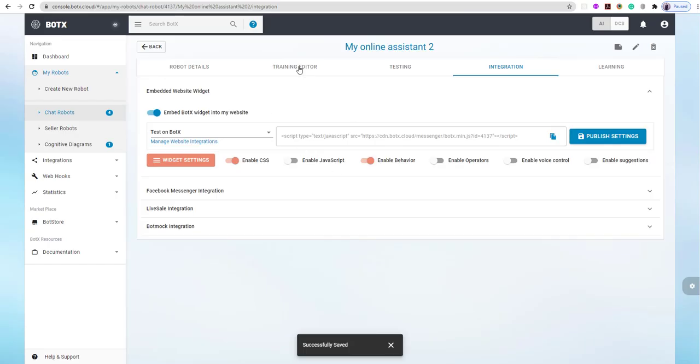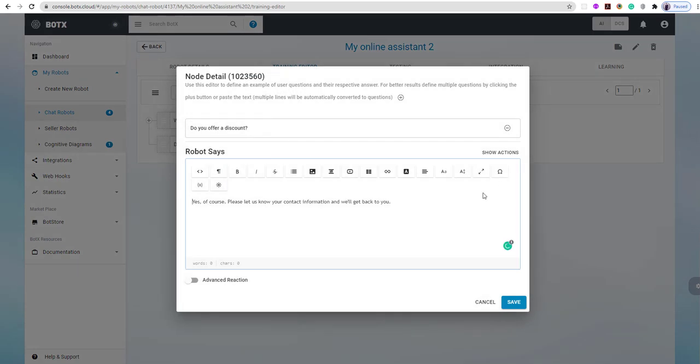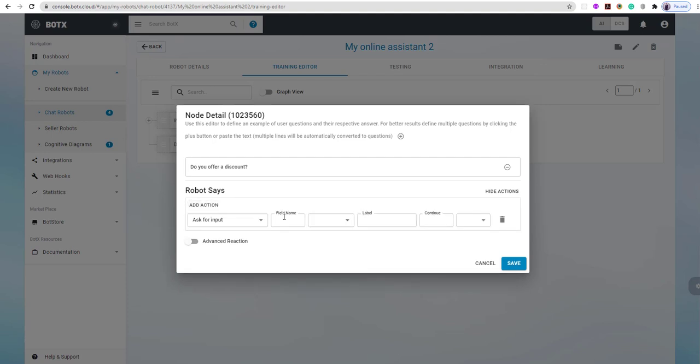So let's just go back to our training editor, and in this discount training node, let's open it and let's show the actions, and let's add new action, and we want to ask for input. We want this field to be named, let's say, full name. It is text, and let's give it some label, and we want to continue by, let's say, we will call it ask for email.